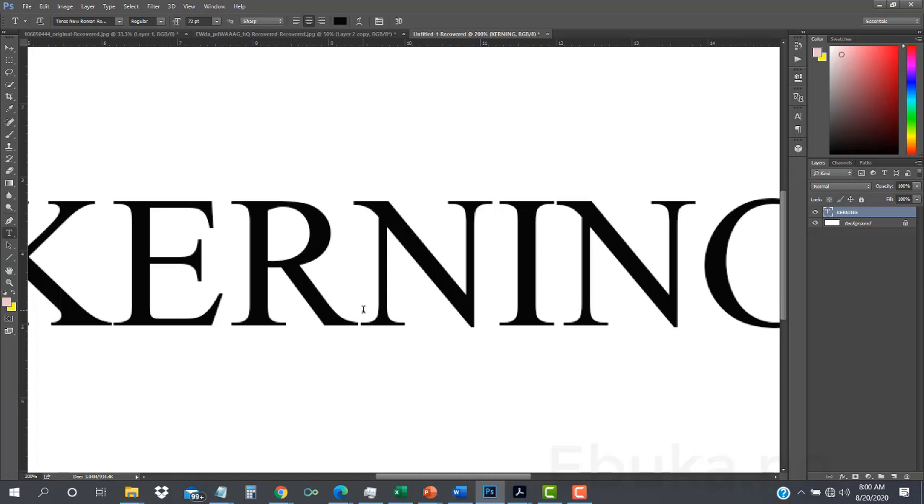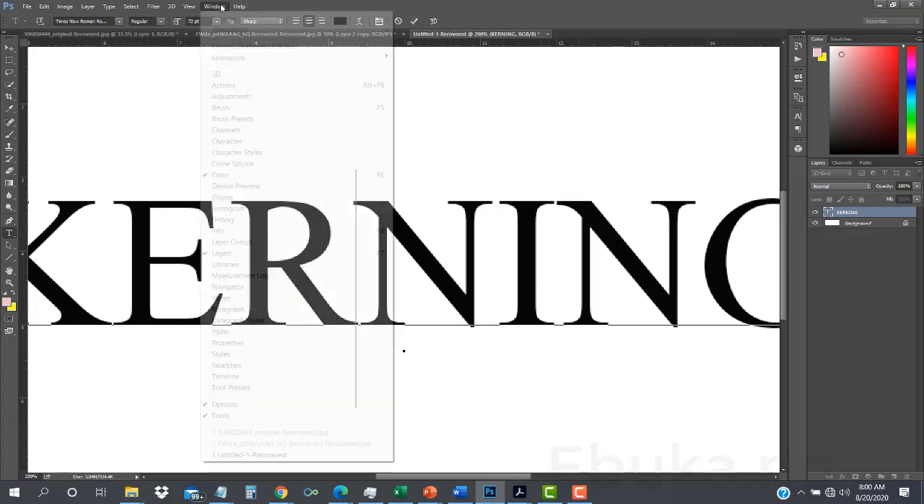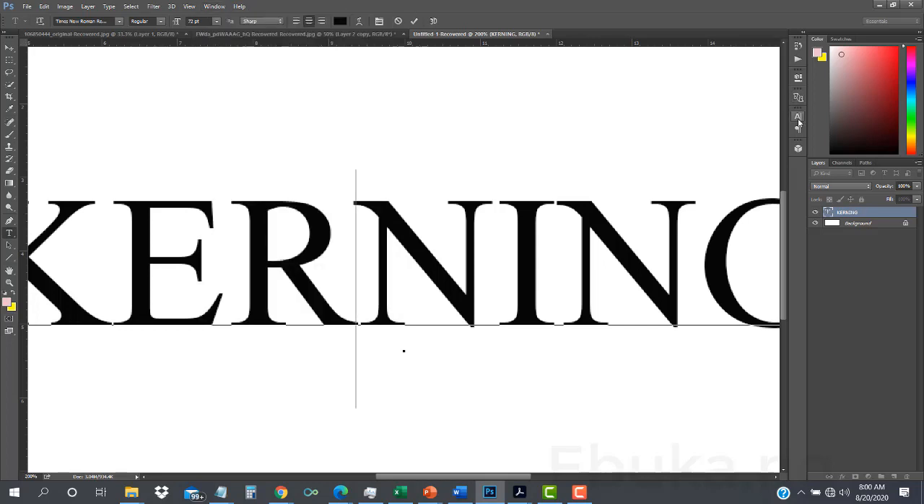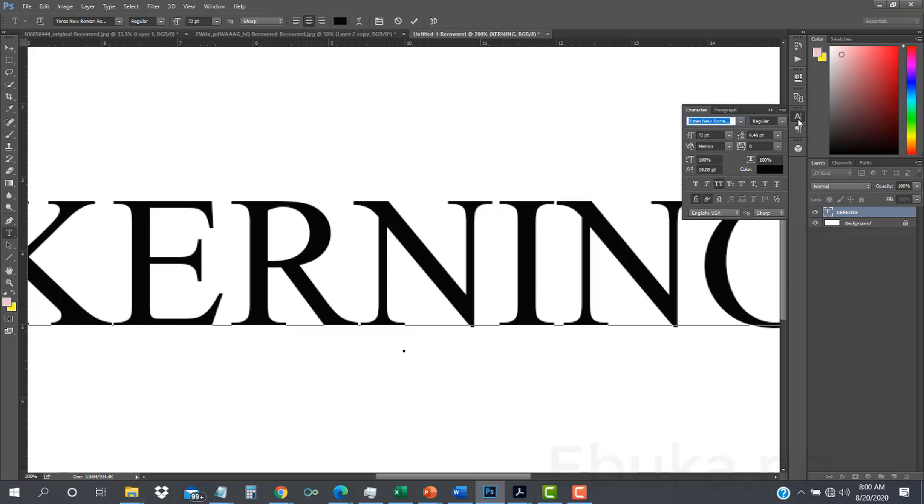So if I want to increase the space between this R and N, I click here, then go over to my character panel. Remember your character panel: window, then character, to get your character panel. Or alternatively, you just click on this A here. Now remember, we're trying to increase the kerning. We have placed our cursor here. For kerning, you place your cursor in between where you want to increase or reduce the kerning.